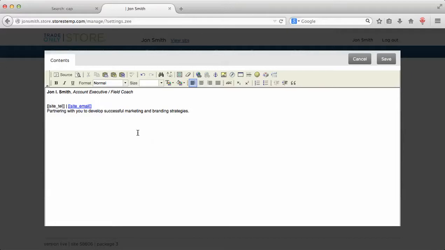Now you do have some ability, just like you would in a Word document. You can highlight something and bold that text, italicize it. You could even change it to a different font or size. So you have that ability with those icons there in the toolbar. You can even change the text color and the text fill. So you have quite a bit. You can center the text and so forth.